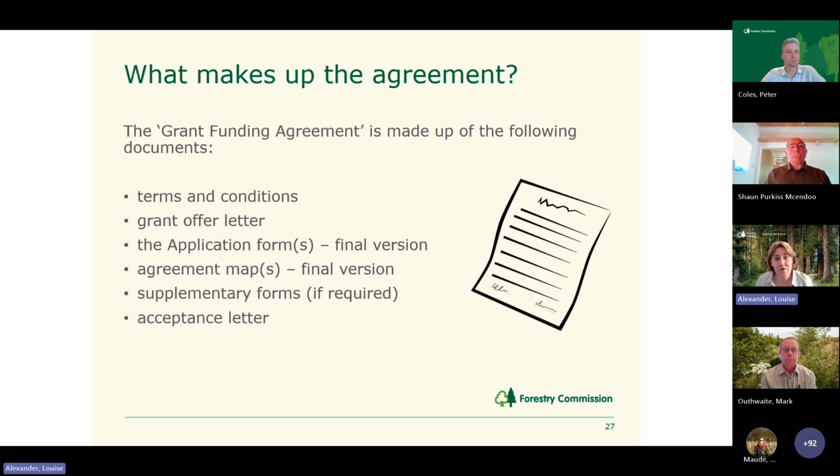So your agreement is made up of terms and conditions, the grant offer letter, the final version of the application form and the agreement maps, and any supplementary forms, if they've been needed. That could be a natural colonisation site assessment, or one of the other additional forms that we use. There'll also be the acceptance letter that you'll need to sign. That forms part of the agreement. It's also worth noting that the current version of the gov.uk pages at the time of you signing your agreement also form part of that agreement. So it's really important to read through these documents before you sign to make sure that the finer details are correct.